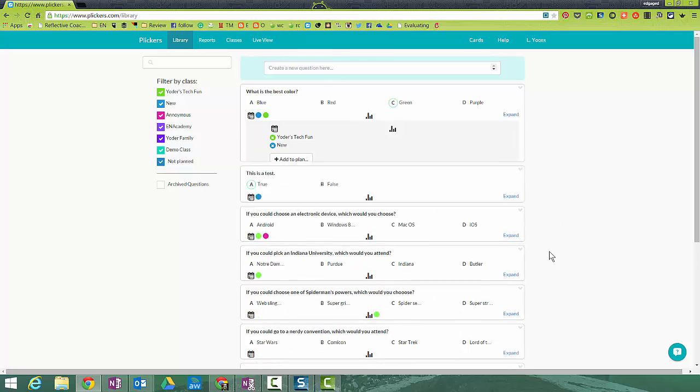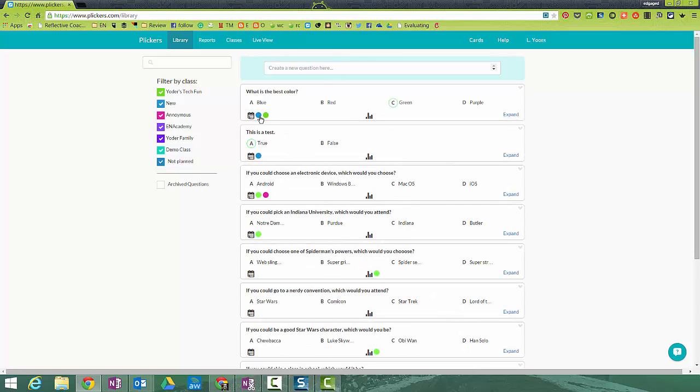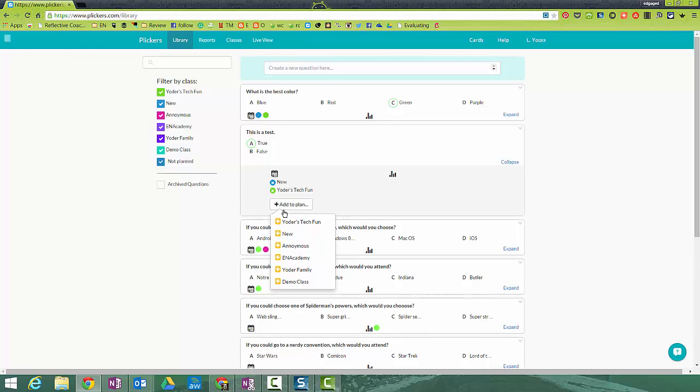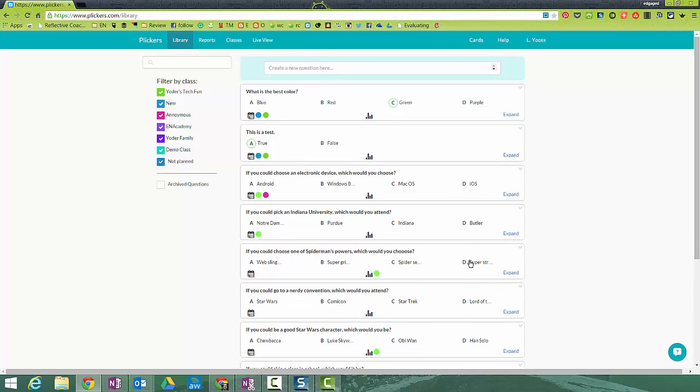I'll collapse this. And as you can see, they're color-coded. So I have this blue one here for New, and this green one here for Yoder's Tech Fun. If I have a question that I want to have in another class, I can expand it and I can add it to another plan. And there you have it. So that's how you create a question and assign it to specific classes or activities.